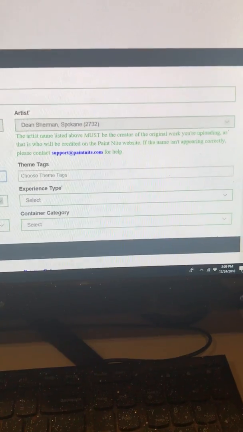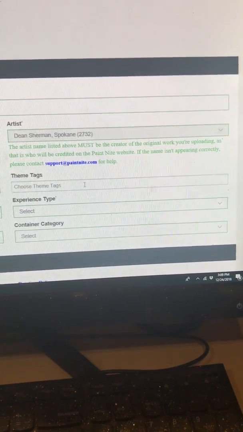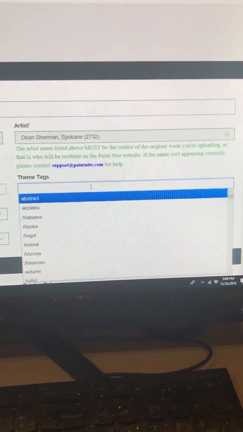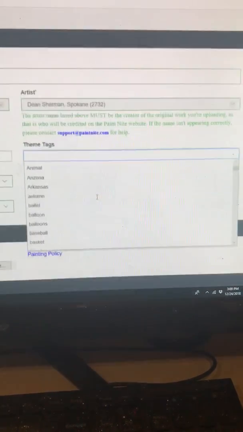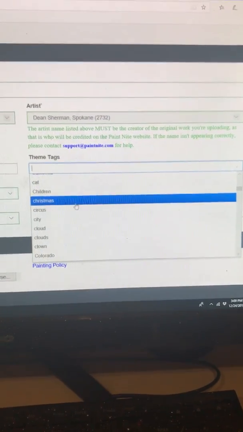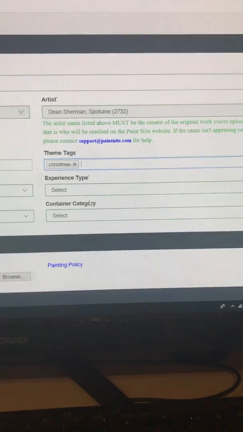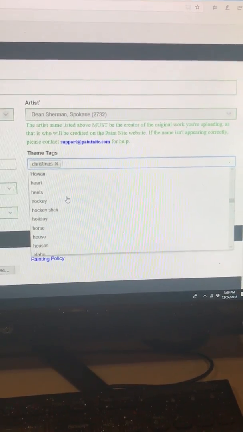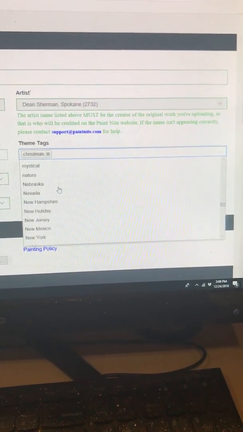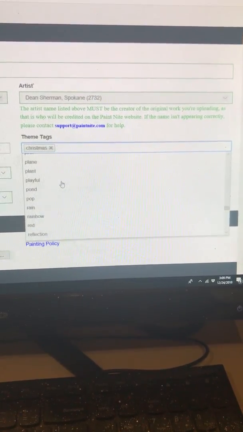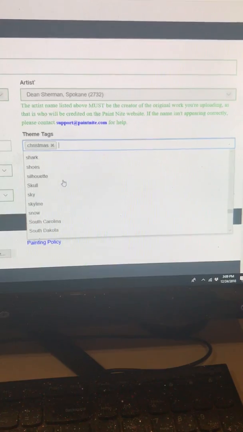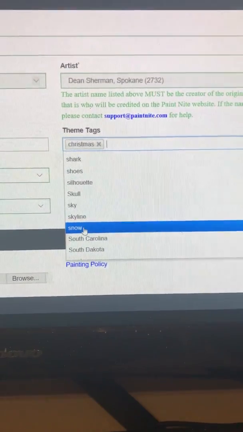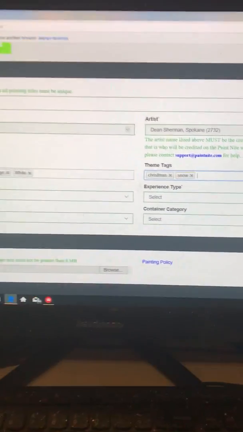Now I'm going to go to the right here, straight across, and you can see I've got theme tags. You've got to go in there to see if something lines up with that. In this case, I'm thinking maybe Christmas, if we've got one. There's Christmas, as you can see. I'll click on that. I don't know if there's snowman, but I think there's snow. So let's go over here. I'm going down, looking for anything. I'm going pretty quickly, but just so you guys get the idea. All right, sure enough, there's snow. So I'll click on that. So I've got my color tags, my theme tags.